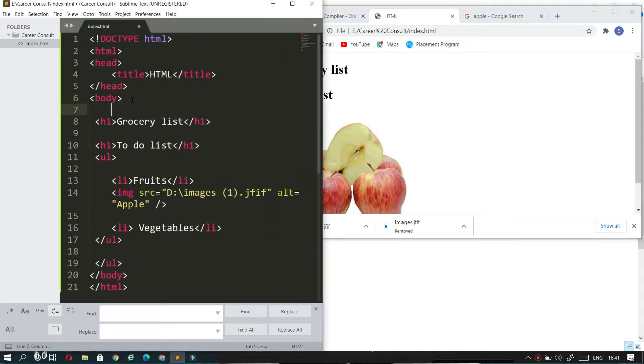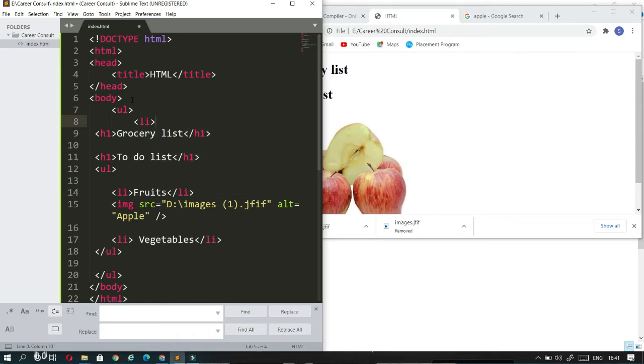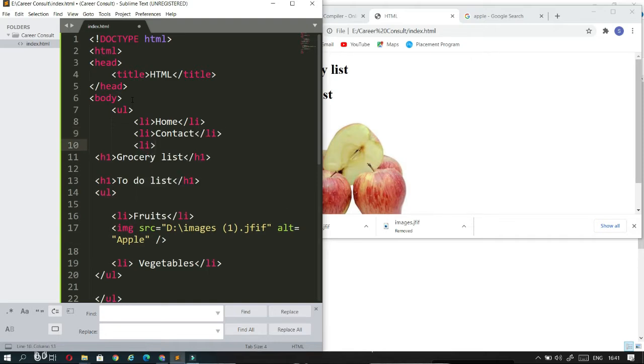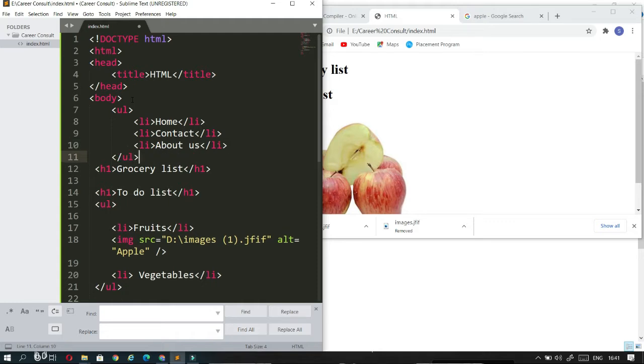In order to create the navigation bar, we will be using an unordered list or an ordered list. I'm just using the unordered list here, so UL and LI, and we will be having a home page, and after the home page, let me say a contact page. Okay, then we will be having an about us page. Okay, then we have three items in the navigation bar.